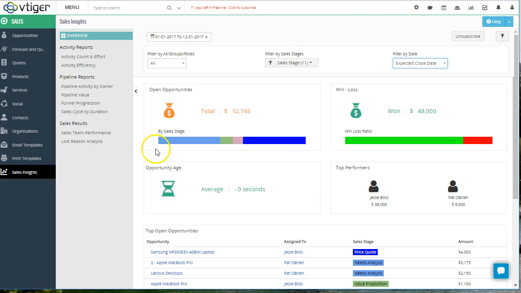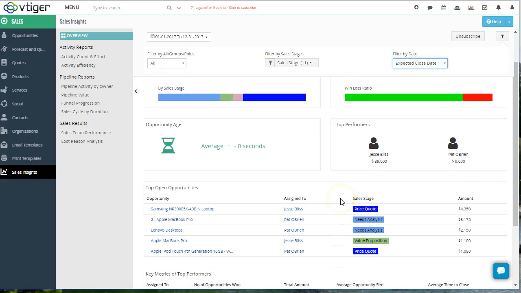Here's a quick breakdown of the open opportunities. Again, this is the overview screen here. This is just telling you the total pipeline and breakdown in the different categories, and then this is your won opportunities. It shows your ratio won to loss at a glance as well.